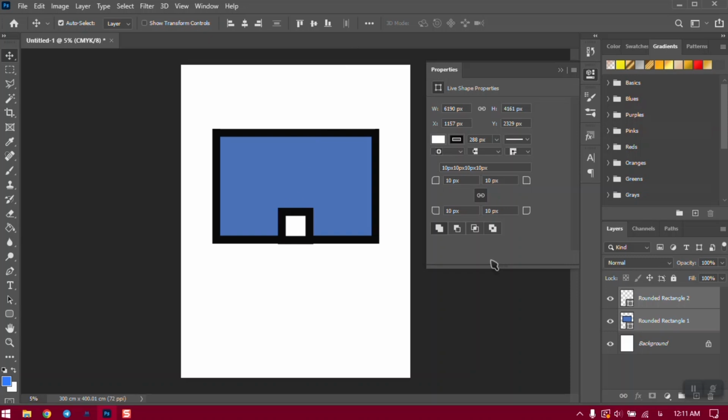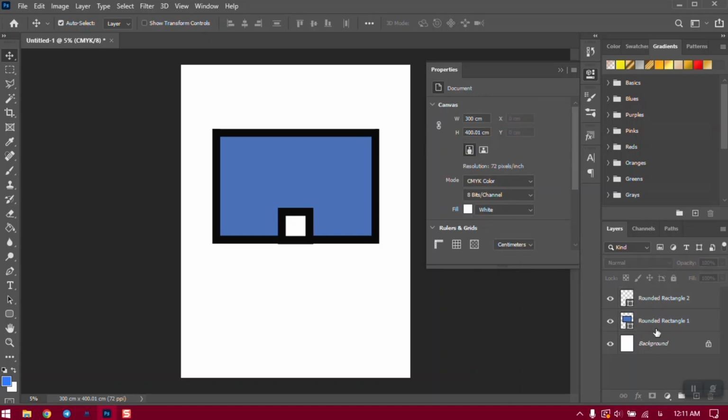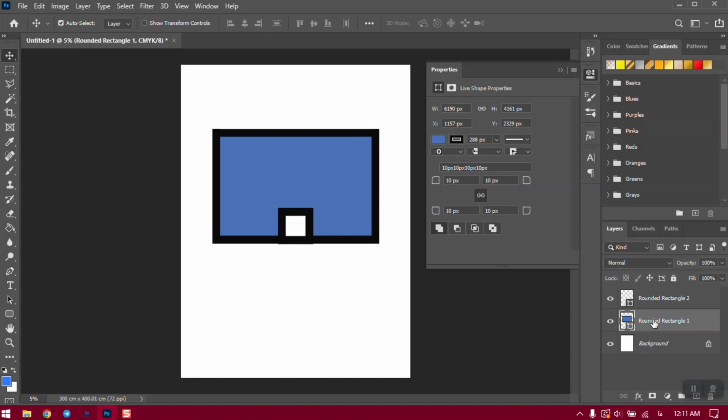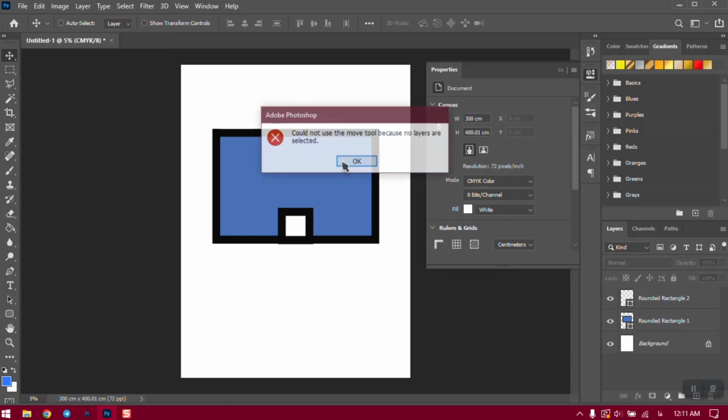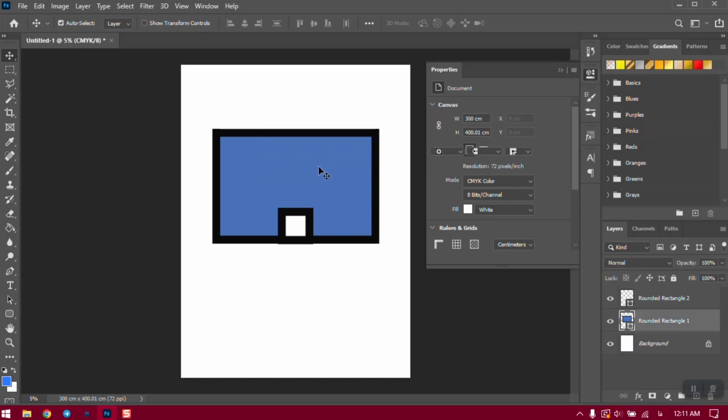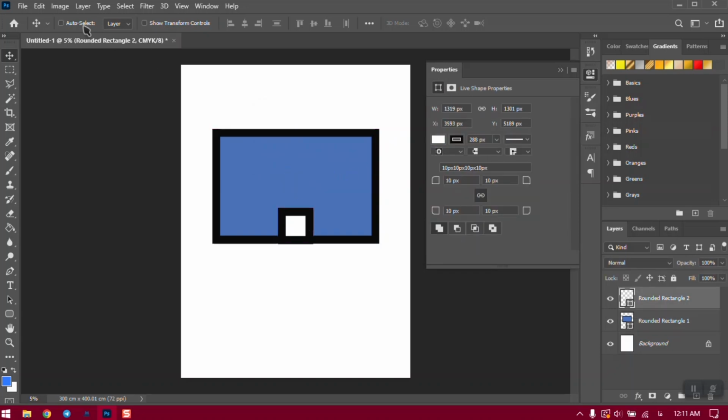You can enable it from the Options bar. And now, clicking on any object will automatically select its layer. When to use Auto Select? When working on simple projects with few layers. When to avoid Auto Select? When dealing with complex designs where you need precise layer control.